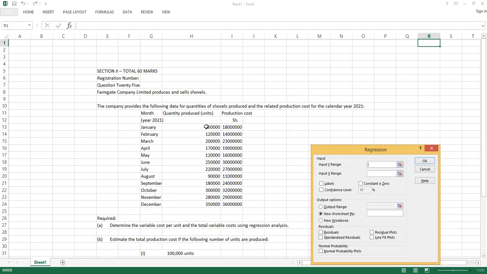So our independent X is quantity produced. So let's start with the input Y, which is the production cost. So I'm going to copy this. Then I go to X, which is the production units. Sorry, I want to repeat that X. Let me repeat X. Then our confidence level, we are told is 95% from the question. We are going to maintain 95%. Then this output range is how we want our data to be seen. I want to open a new worksheet. So I have to select a new worksheet. I want this data to be seen in a new worksheet. Then I click OK.